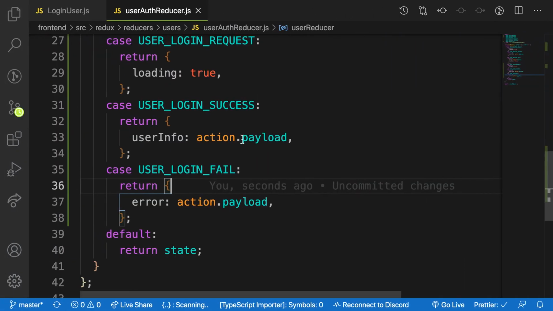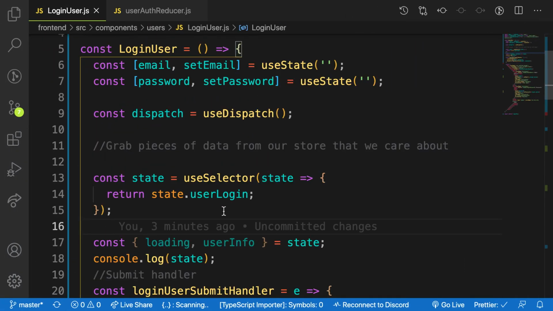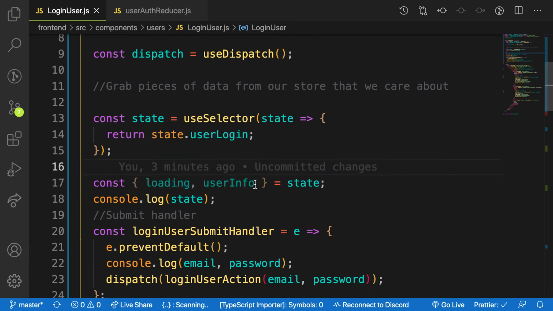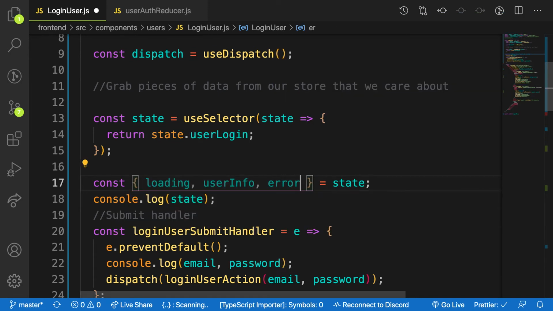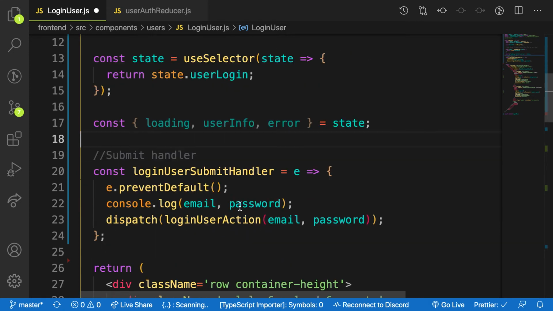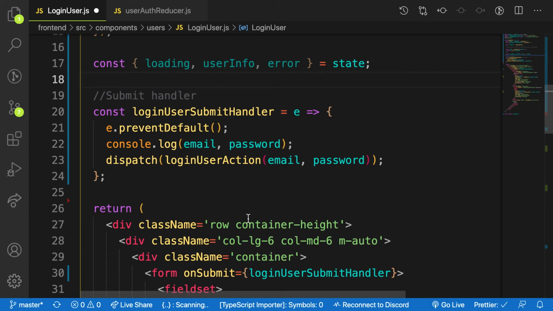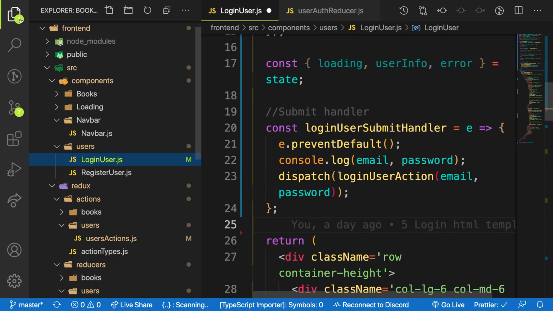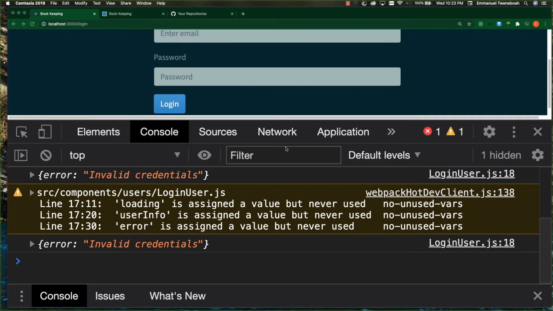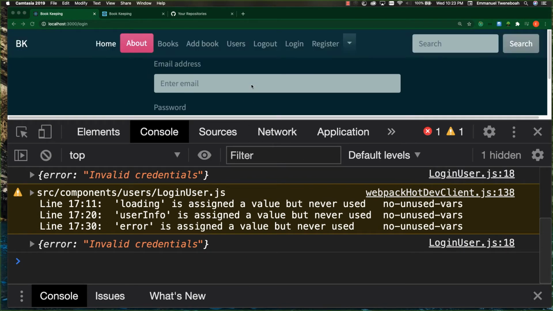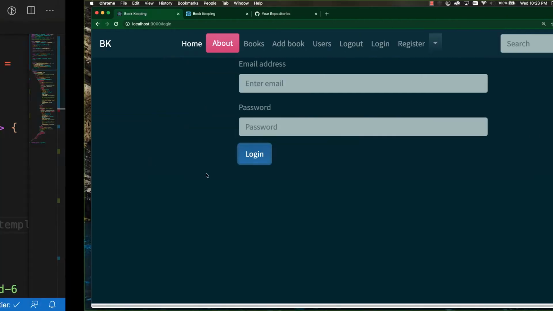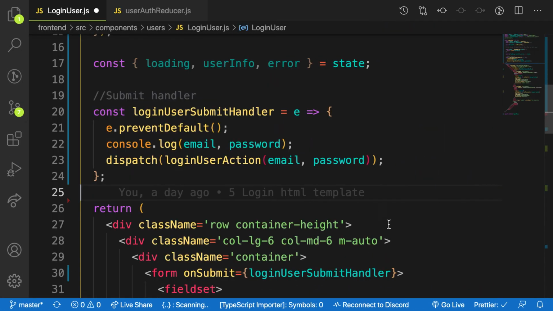So I can also destructure inside my login user component. Apart from loading and the user info, I want to have an error. Correct. So with this in place, we can display that text. When it's loading, we can display a spinner. So we can create a spinner component of that. For the meantime, you can improve on that, but I want to show you how it is implemented so that you can do it by yourself if you want to do it in a different way.